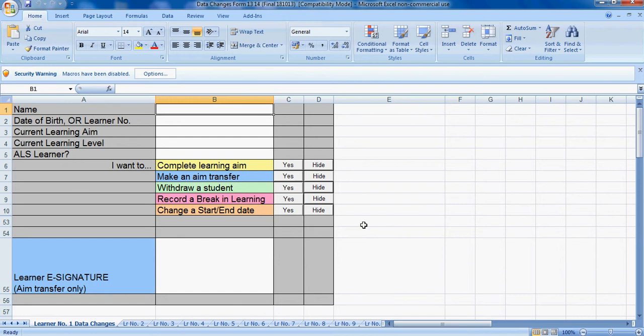Okay, I'm going to show you how this form needs to be completed, and there are a number of video clips to show you each of the different options of changes that you may wish to make for your learners.